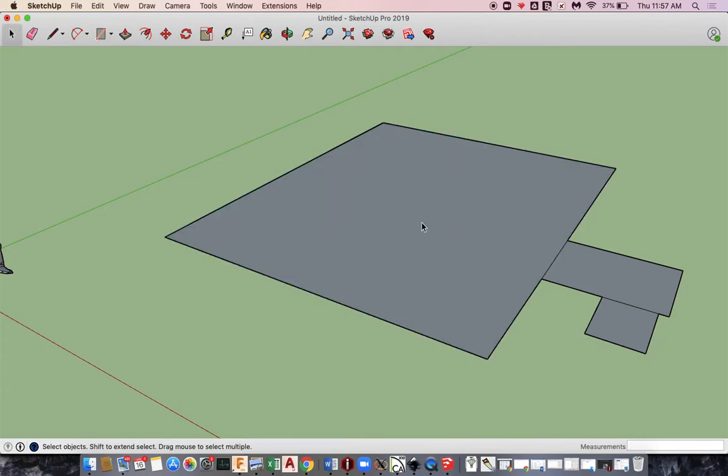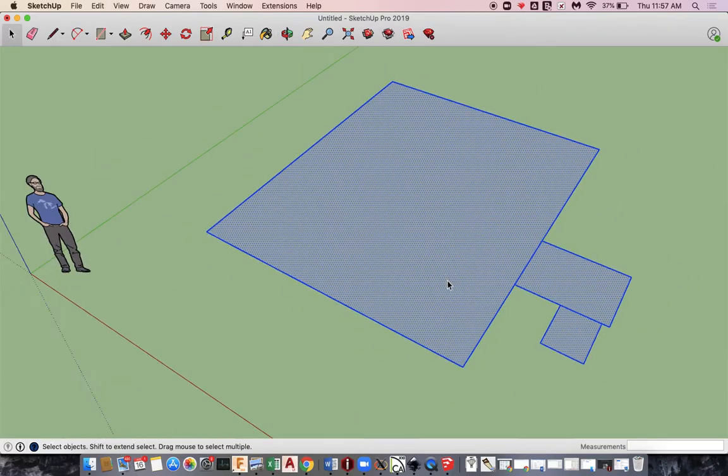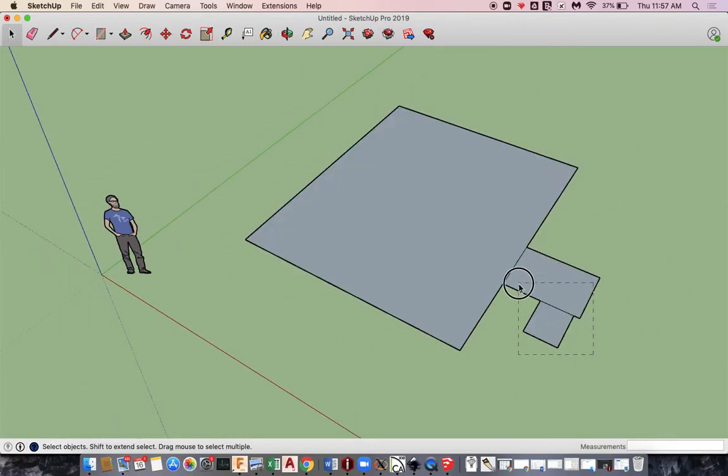notice when I click once, it's just the face. Double click is the face and the boundary, or the edge of it, and then when I triple click, everything remotely connected to it, everything that touches somehow, is going to be selected. We'll get rid of this stuff.